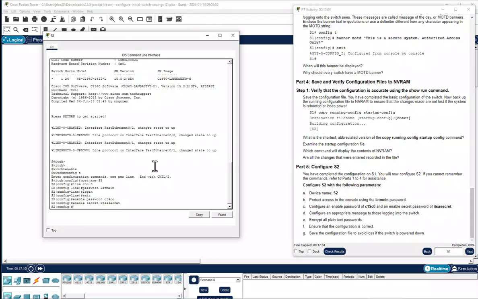Configure an appropriate message. Crud. I don't know if we're supposed to use that exact same message again, but just in case, let's go ahead and do that.